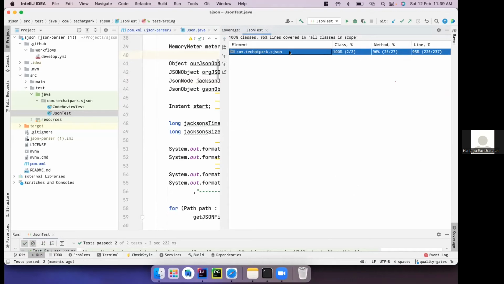everything from the package JSON is being tested, and our test is covering all the classes, and 96% of all the methods. I have added a new method for now and have not written any JUnit test case for it, so it says that only 96% of the methods are tested. Because of that, some 4 or 5 lines are missing test cases, so it says 95% of lines have been covered.